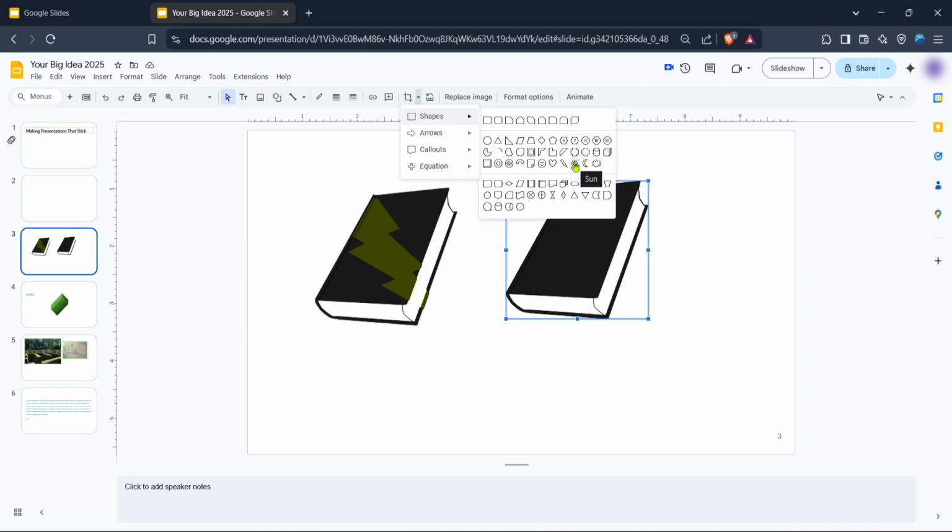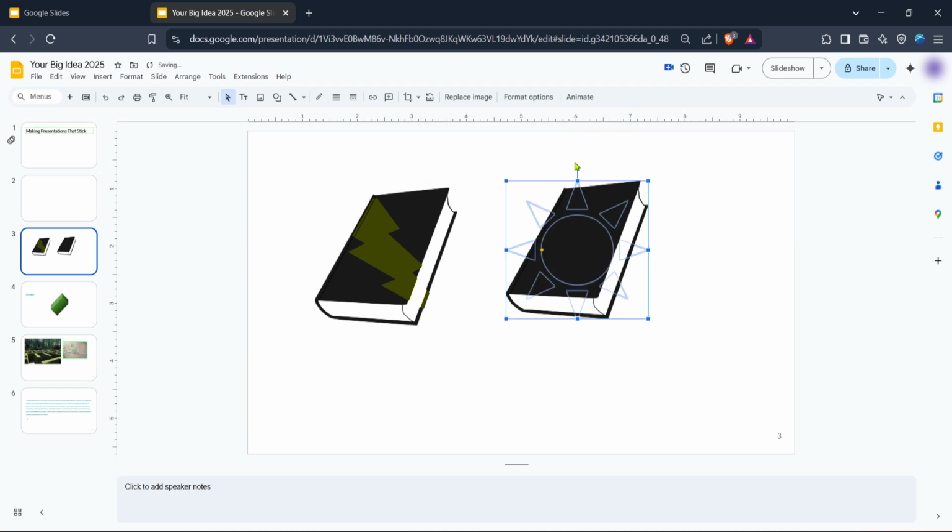Now it's time to create the overlay effect. Start by clicking on the duplicated image to select it, then move to the top menu and look for Format options. Once there, you'll find an option to mask image. Click on this and a selection of shapes will pop up. Choose the shape you want. This will determine the outline of your image overlay.